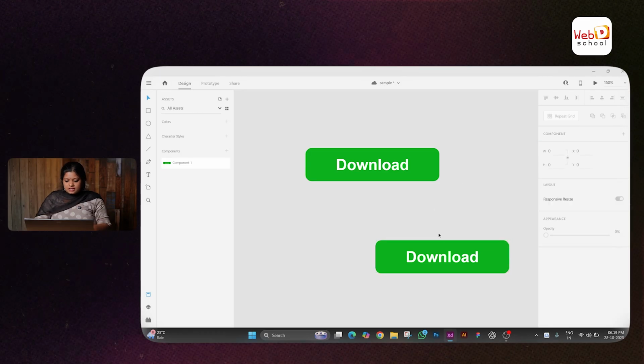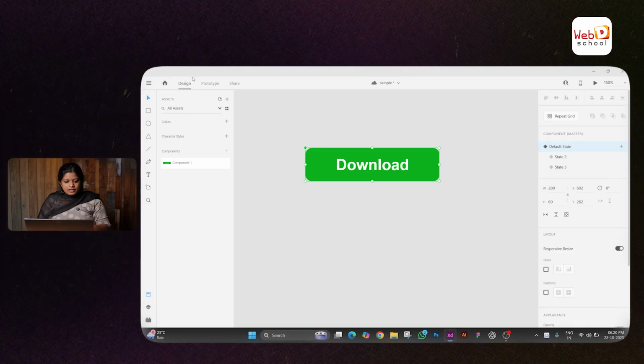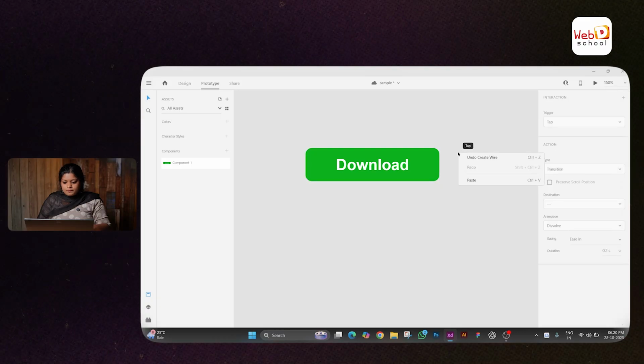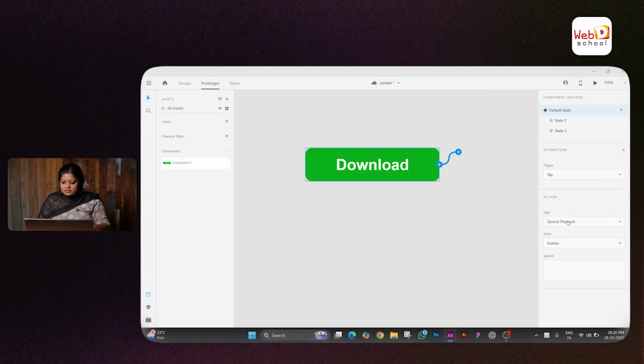Here the component is still, no action is done here. If you want to give action to this component, you can click the Prototype tab, and you can see it has shifted to the prototype phase. Now I'm clicking this and giving the trigger as Tap. I'm giving the transition as Auto-Animate, choosing the destination as state 2, with ease in and out.